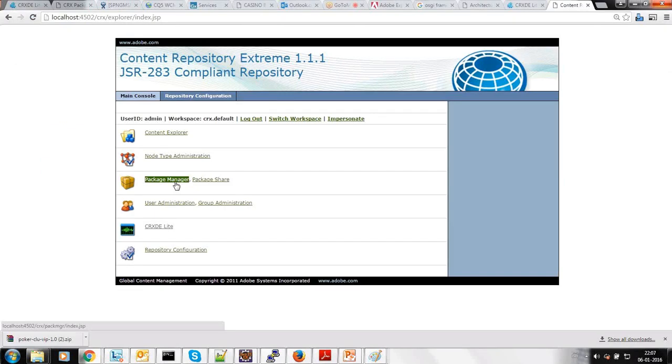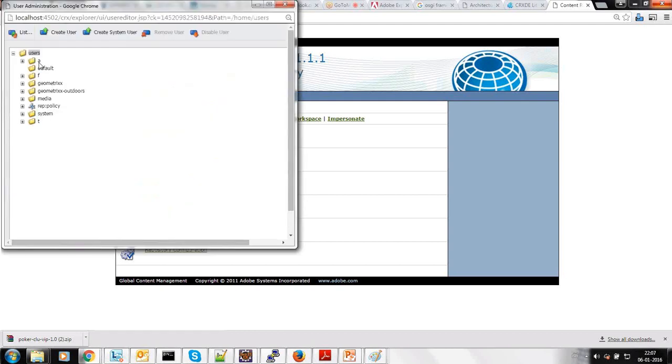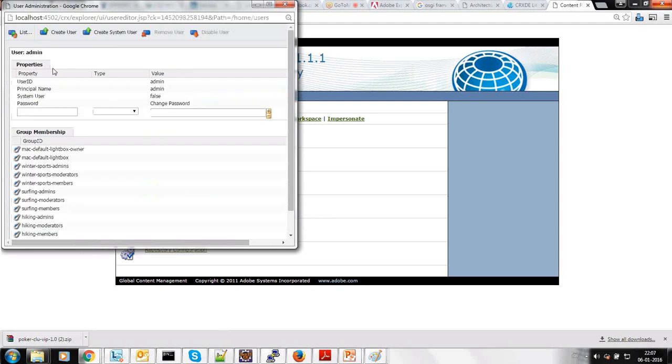Package manager, package share, and user administration, group administration. Yes, this is user administration. Passwords of the user, directly you can change the passwords. As admin, assume that you have created a user. So you can change the passwords of that user from here. Also you can create a new user from here. The same you can do from where? In the initial demo session, after the very first class, we have seen all the consoles. In that, the user admin console is there, right? From there also you can create the user.